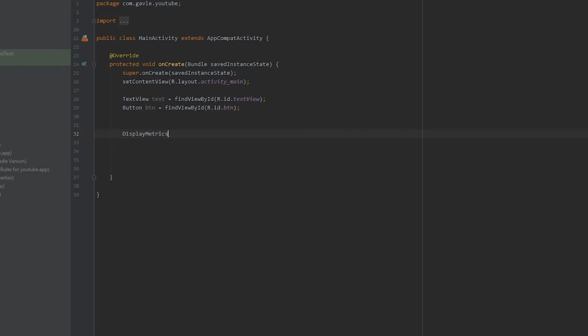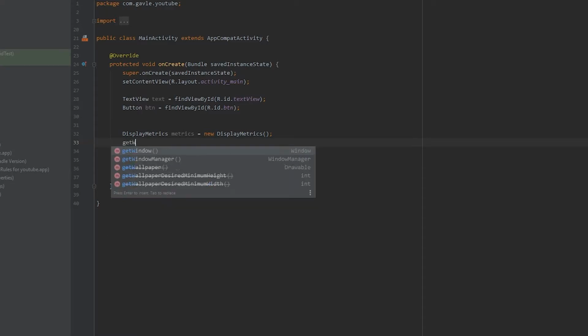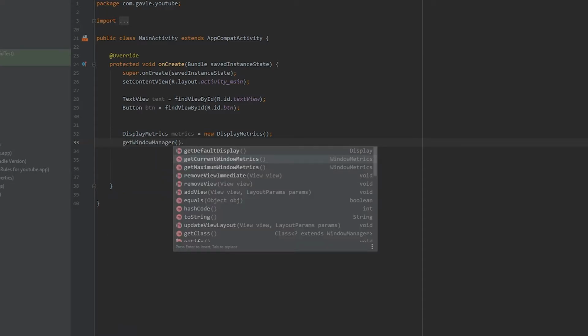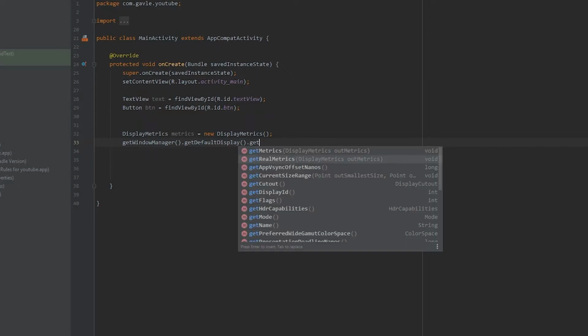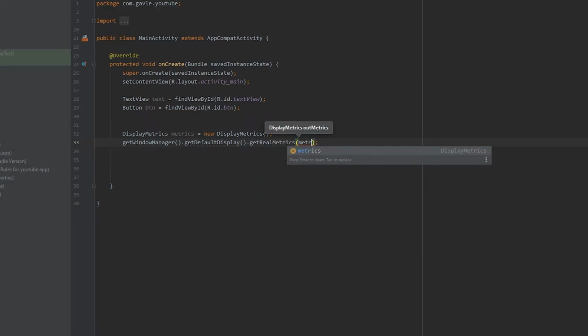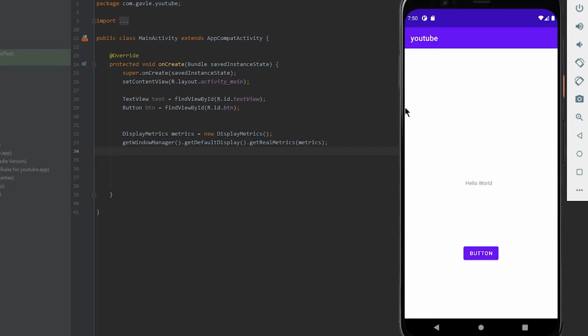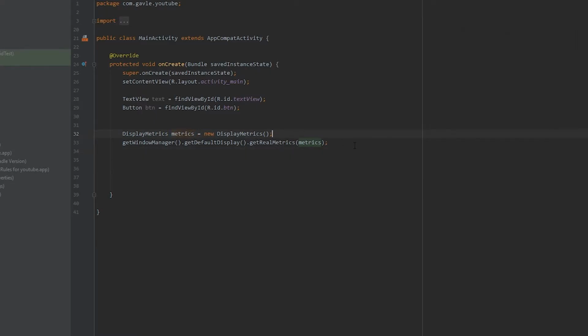DisplayMetrics, which is a class. You have to do metrics equals new DisplayMetrics. So we make an object of the class, and then we do getWindowManager().getDefaultDisplay().getMetrics, and then we pass in the DisplayMetrics that we made. What this does is it gets the width, height, and all the other info of the phone, and passes it to the object that we made of DisplayMetrics.